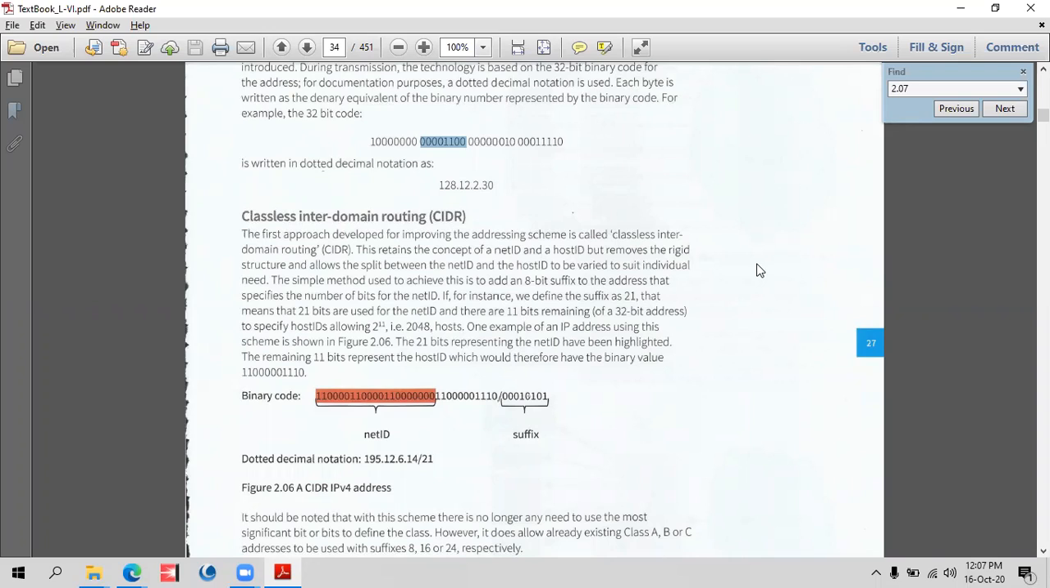The IPv4 addressing. IP addressing. We come now to classless interdomain routing, CIDR for short. The first approach developed for improving the addressing scheme is called classless interdomain routing, which is written as CIDR.